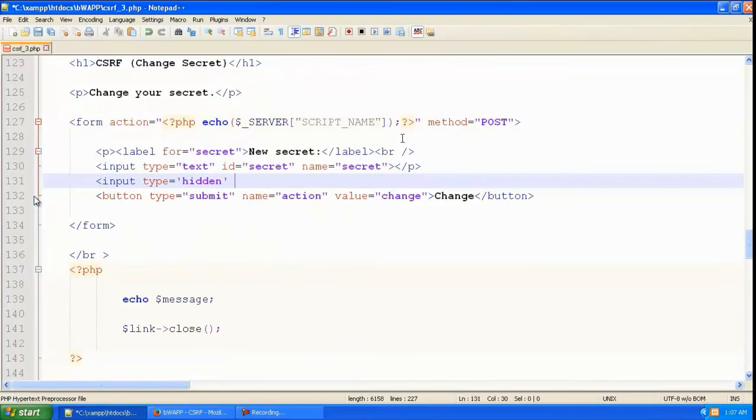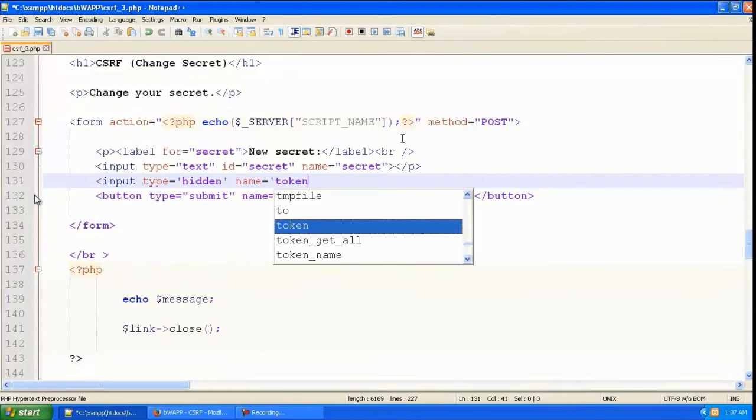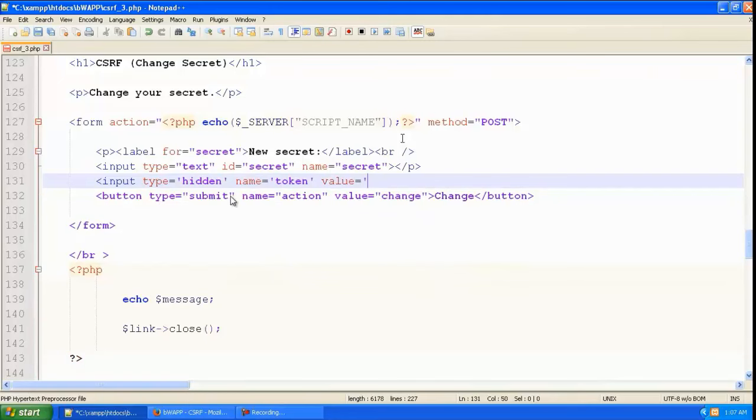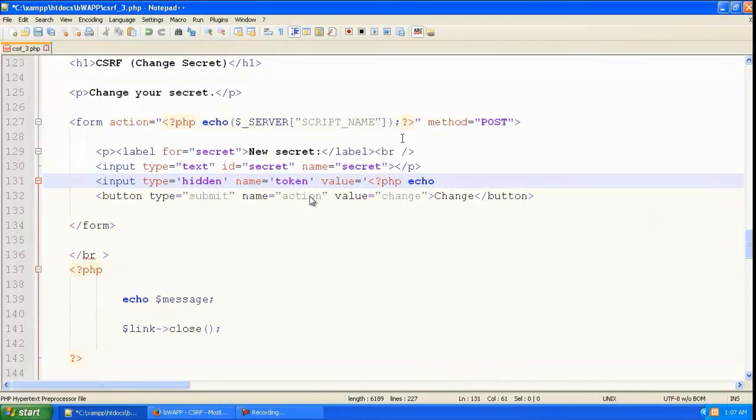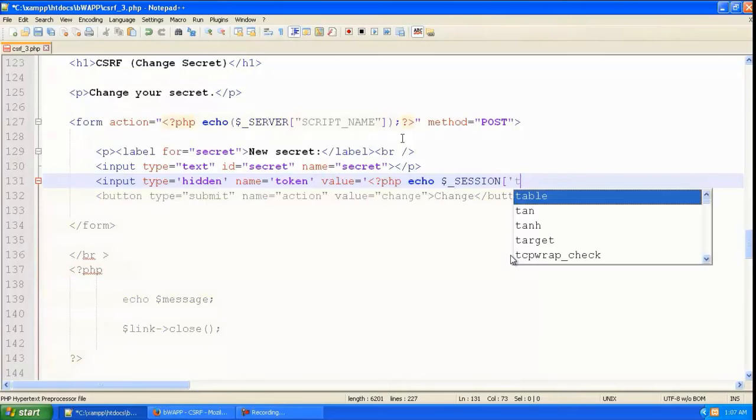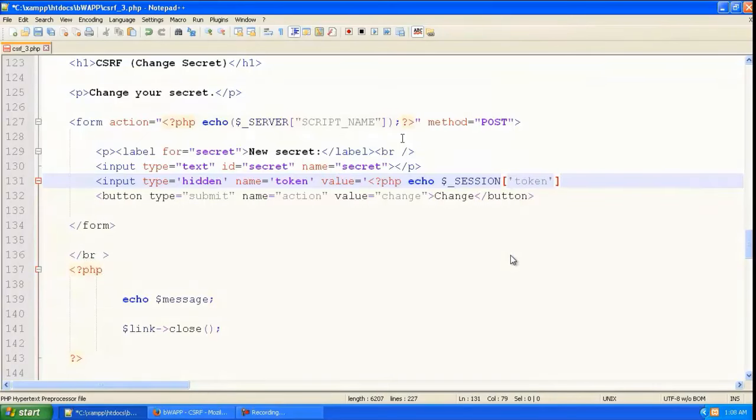And over here in the HTML we're going to create a hidden type input, and we'll give it the name token, and the value of that is going to be the session token that was created there in the PHP.